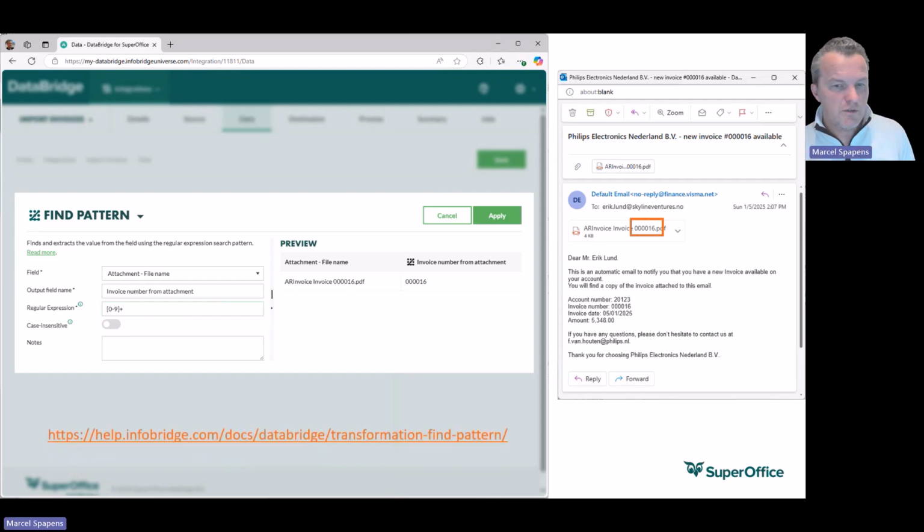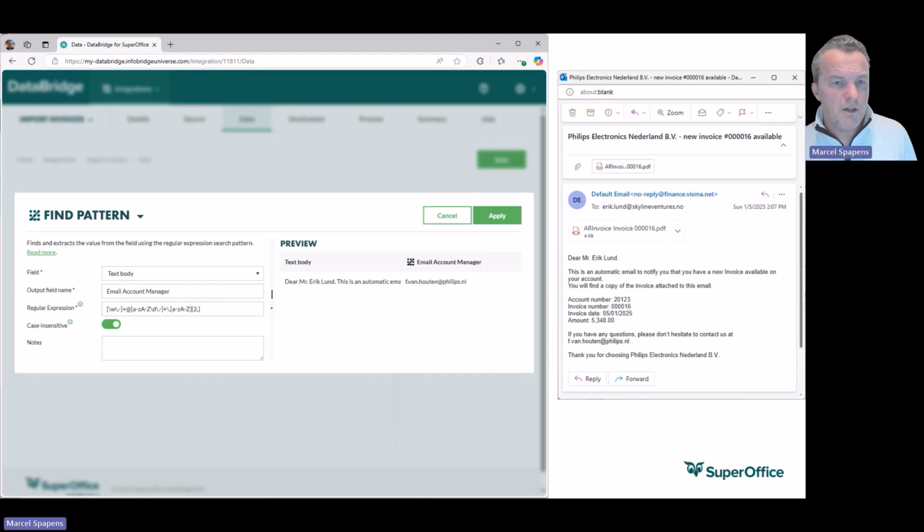And this is also a URL to our knowledge base, where you find some more detailed information and some examples of regular expressions. Another one, just as an example again, is to find the email address. The first email address that will be found in the body text is fetched with this regular expression here. And as you see, the email from the account manager, that's the new column that's added here, has the exact email address gotten from the body.